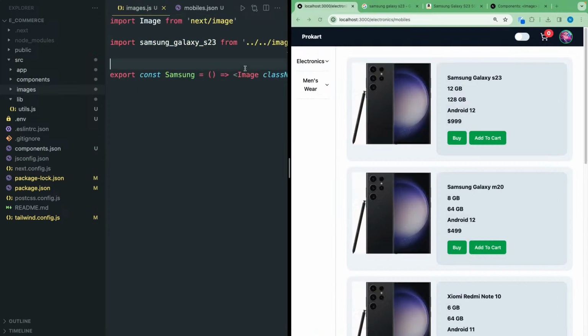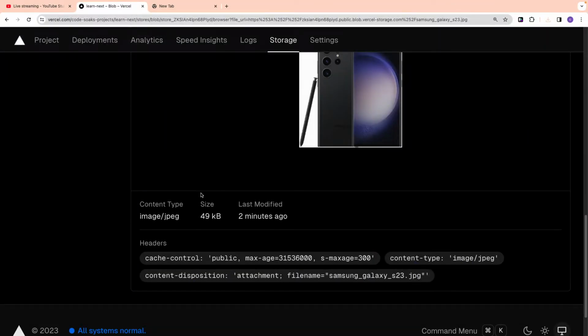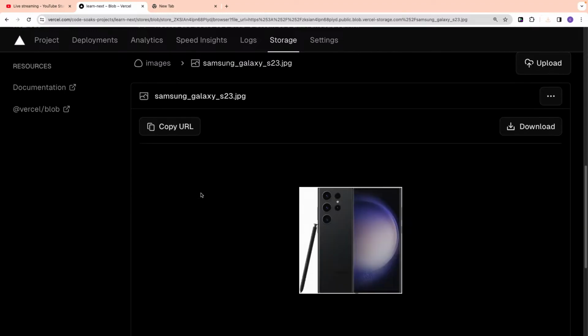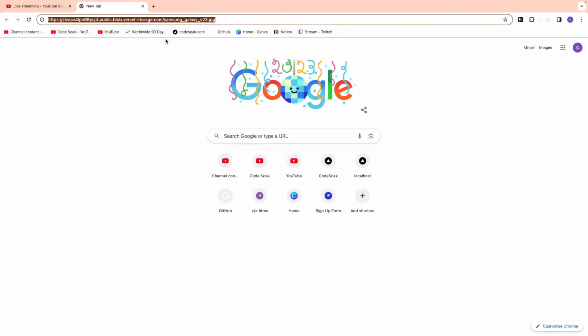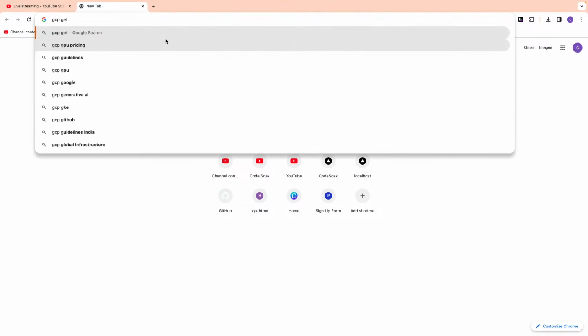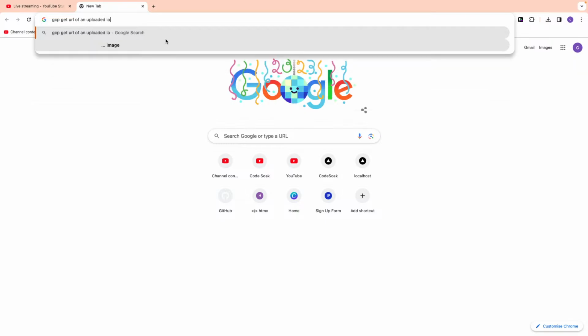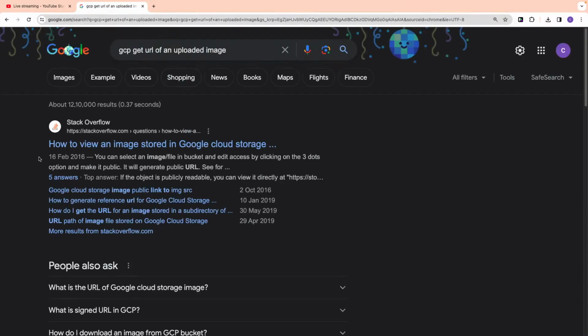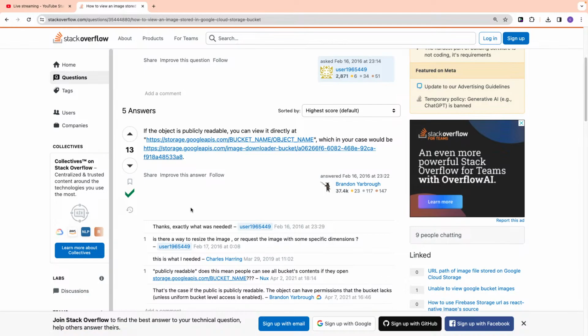Okay, cool. So I think so. In Vercel, I can store the images, but their path, right? Their path is not available. Hmm. URL of an uploaded image. You can view it directly at bucket name, object name.